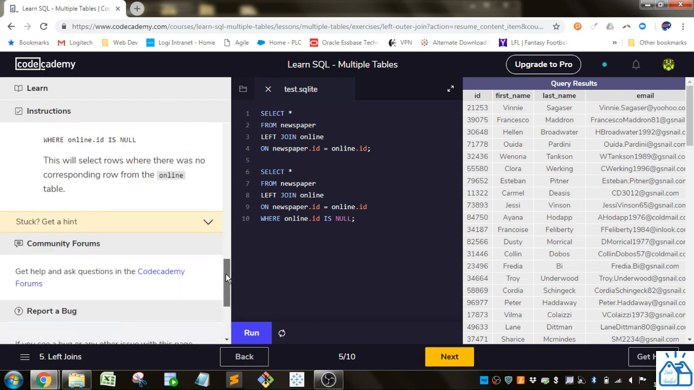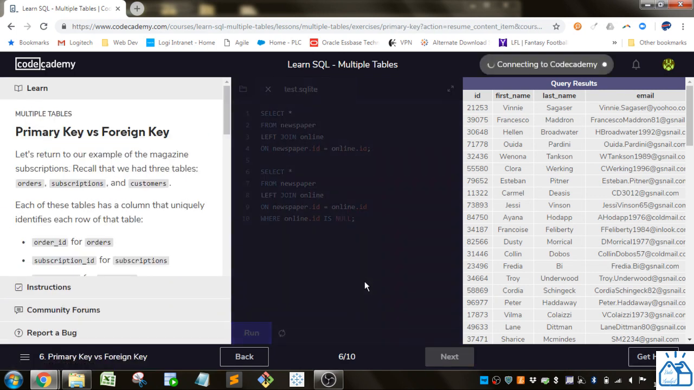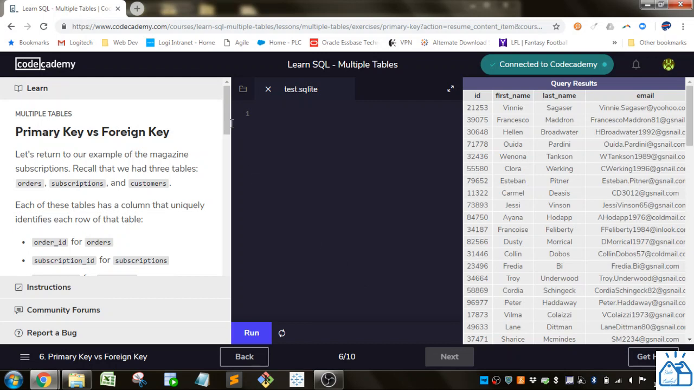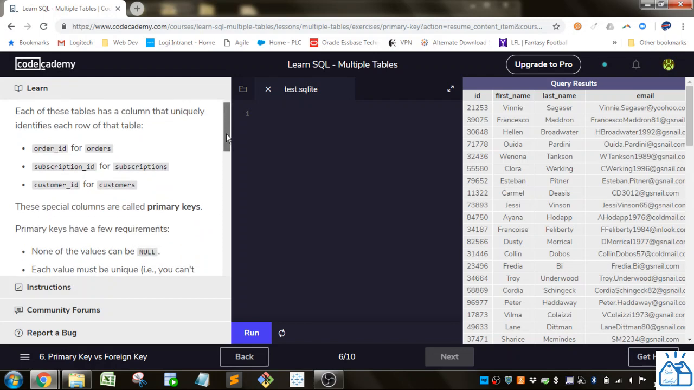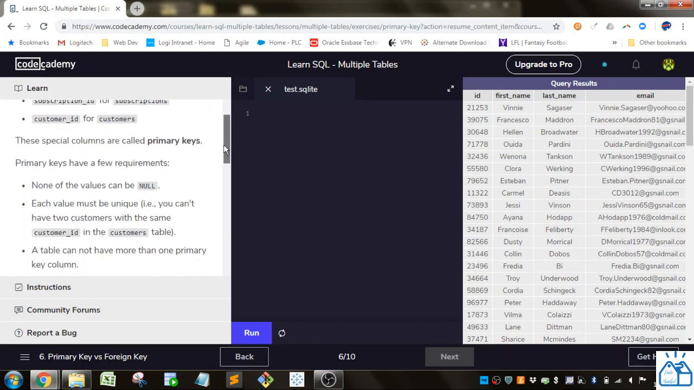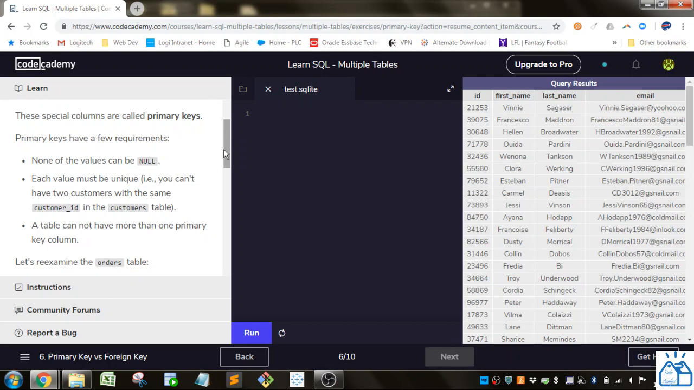That's correct, and that's the end of that section. Primary key versus foreign key. Let's return to our example of the magazine subscriptions. Recall that we had 3 tables: orders, subscriptions, and customers. Each of these tables has a column that uniquely identifies each row of that table. We've got order ID for orders, subscription ID for subscriptions, and customer ID for customers. These special columns are called primary keys.